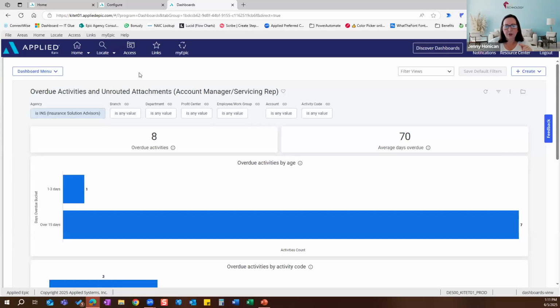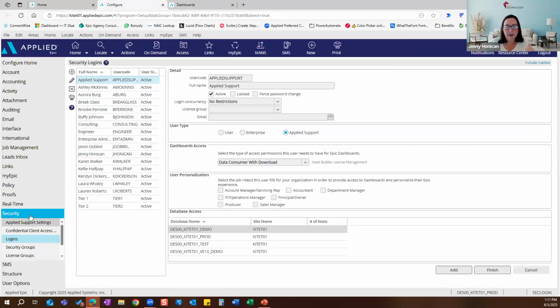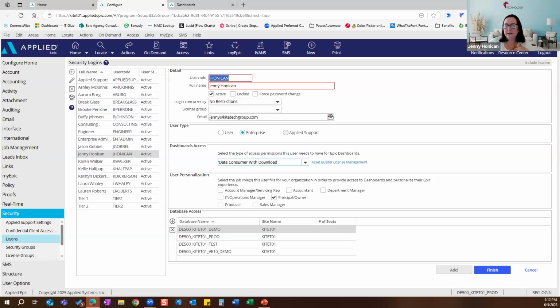In order to see a dashboard, if you haven't been granted a role, you'll get a message that says contact your administrator. And if you're the administrator, or your administrator will do this, they will go to configure and security and logins. And so you can see all of your logins. And so you have a couple of areas here for dashboards access. The first one is, let me find Jenny. Open up. I've been granted the data consumer with download. So remember, I told you that you could download into Excel. If you don't want your users to do that, then you can actually give them the data consumer.